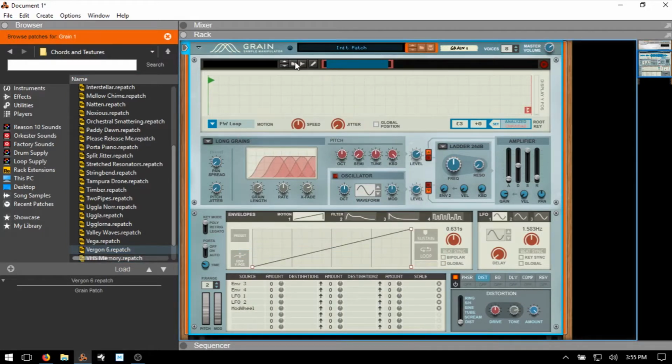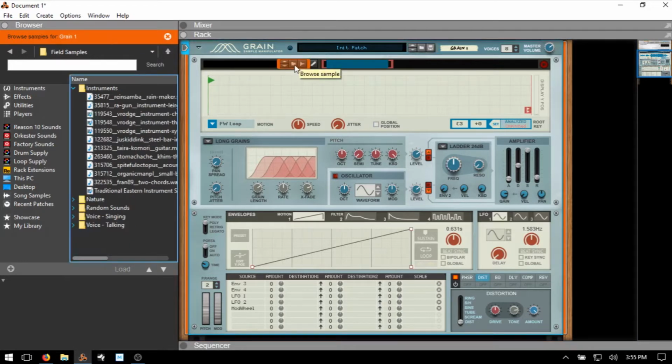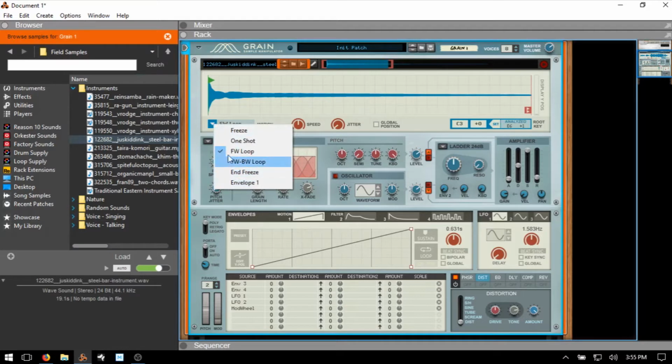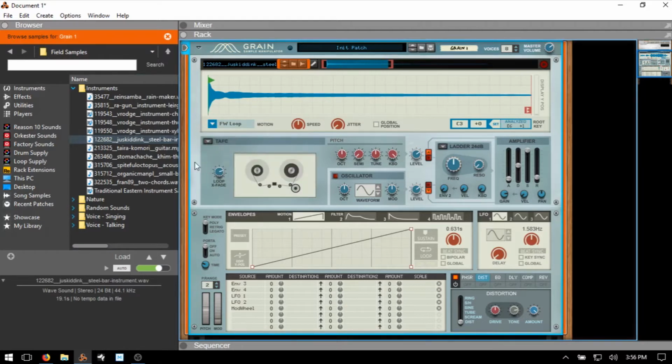And then I'm going to click on the browse sample here, and just bring in a simple sample that's going to work best for the topics we're going to be covering in this video. I'm also going to set our playback algorithm to tape, and this is going to function as a regular sample would. As I play up the keyboard, our sample will be pitched up and speed up, and as I play down, the sample will pitch down and play back slower.